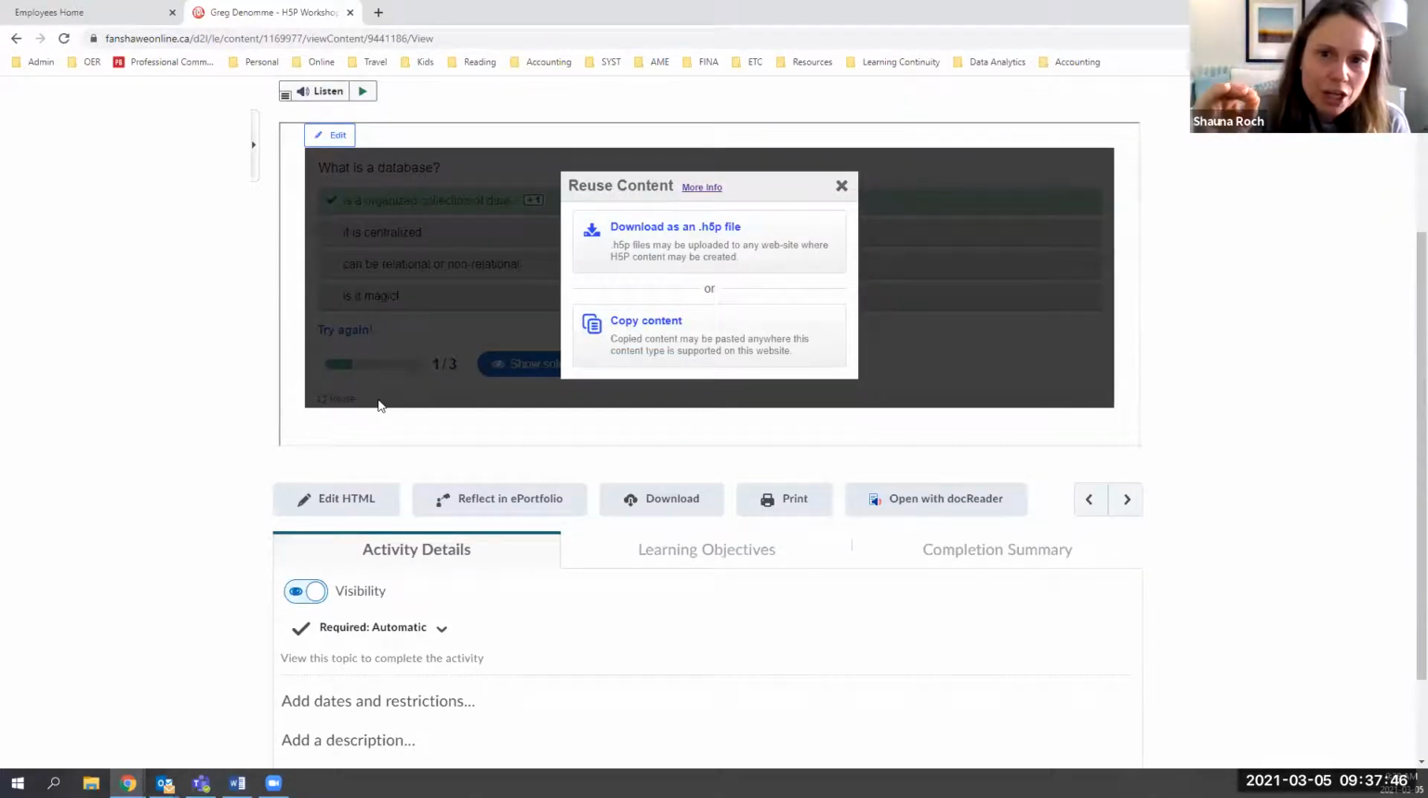Remember how I changed the settings at the very bottom and said to have the ability to download it? So you see now it does come up, and I'm able to download this so that I could share it with other people, or other people could borrow mine.